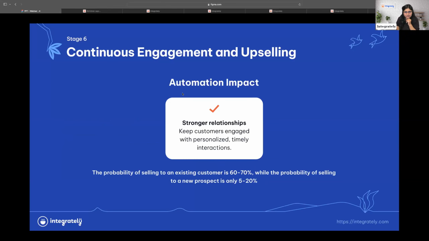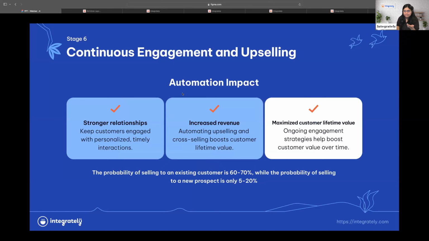Now let's see the impact of this automation. Like we said earlier, it encourages stronger relationships. And since we are sending out timely, personalized content to them, it ensures that they do remember about a brand. It also results in increased revenue. Since you are upselling or cross-selling your products, it increases the customer's lifetime value. And ongoing engagement does help with that.